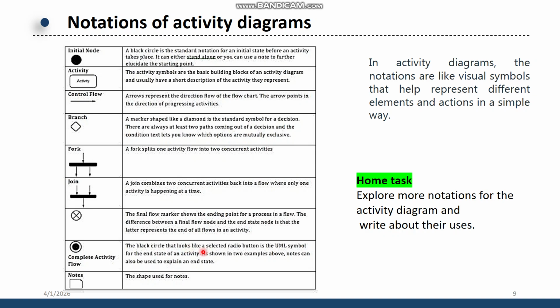The black circle looks like a selected radio button in the UML symbol. This is for the end state of an activity, and the final flow marker shows the ending point of a process in the flow. The difference between the final flow and the end state is that the latter represents the end of all flows in an activity. So this represents the end of all the activities or all the flows, and this represents the end point for one of the activities.